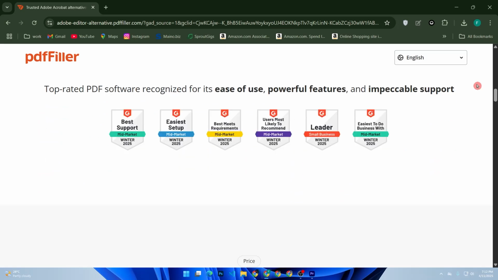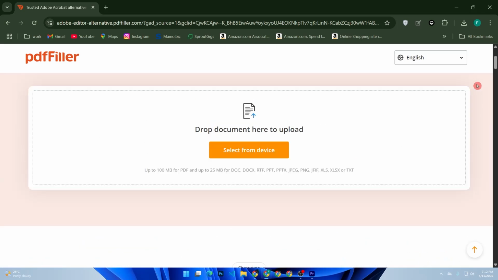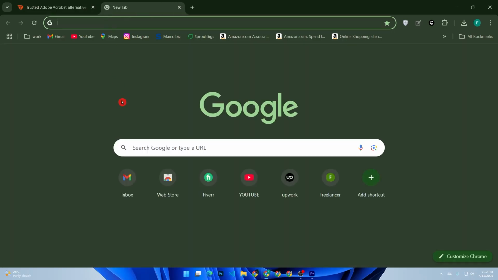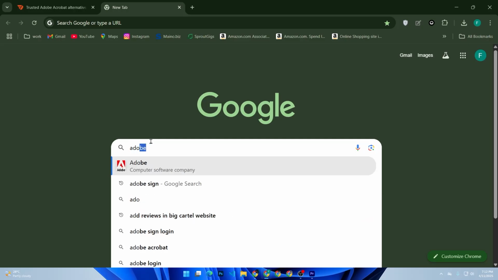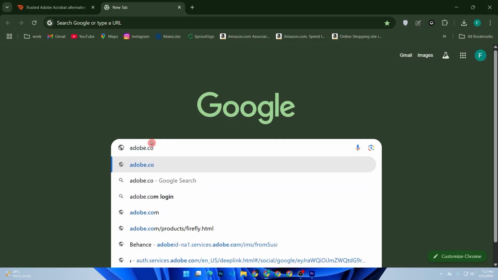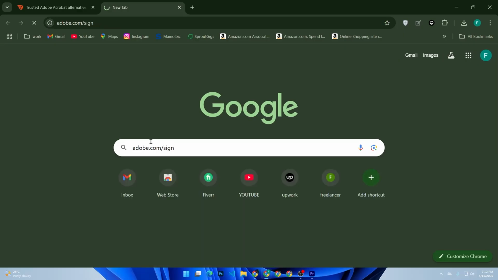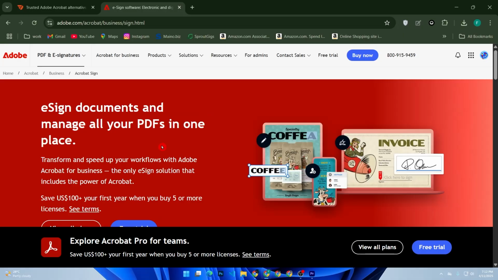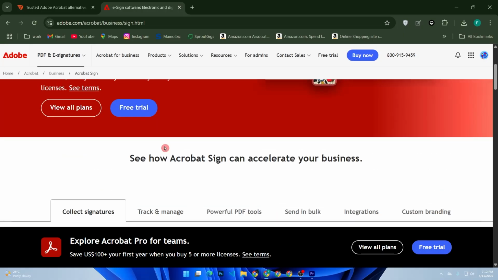To get started, head over to adobe.com/sign, then click enter, or just Google Adobe Sign. You can log in with your Adobe account or sign up for free.